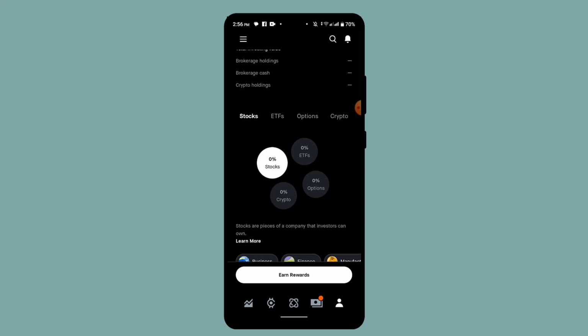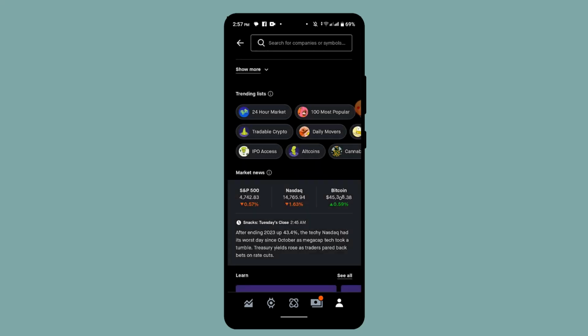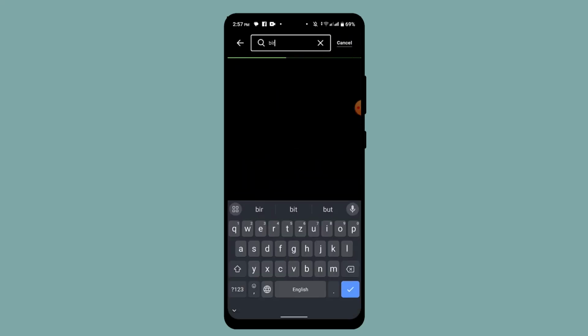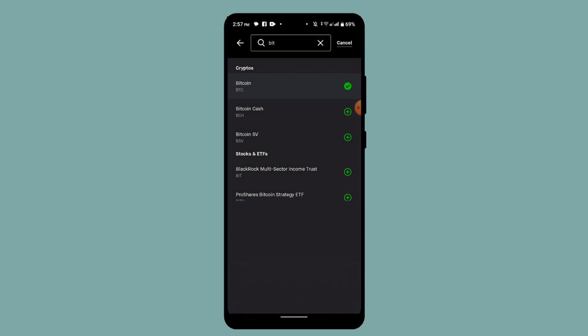Now, to begin the trading process, you'll need to select either stocks, ETFs, options, crypto, or others. First of all, select the category, and accordingly, tap the search bar located right on top. Here you need to go ahead and select the one that you wish to trade with. If you find the one, just go ahead and select that.